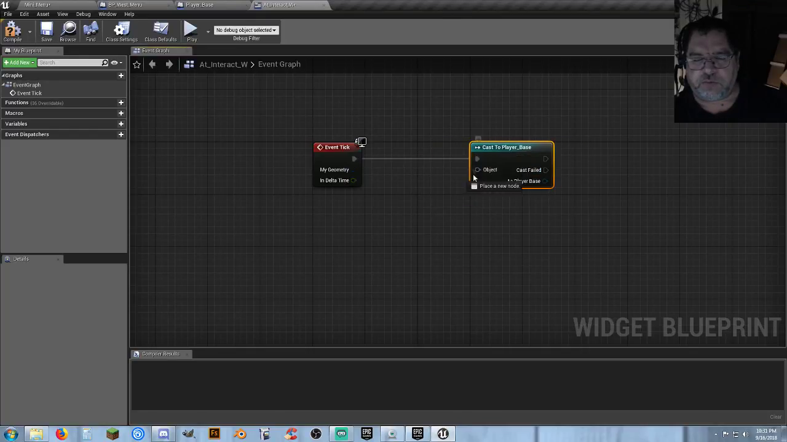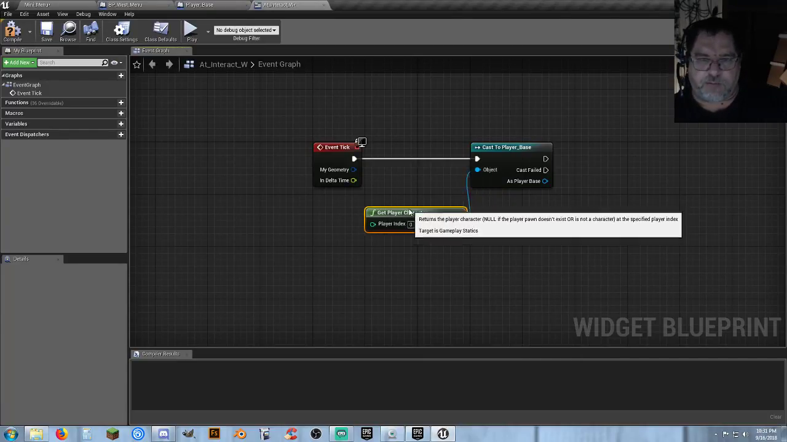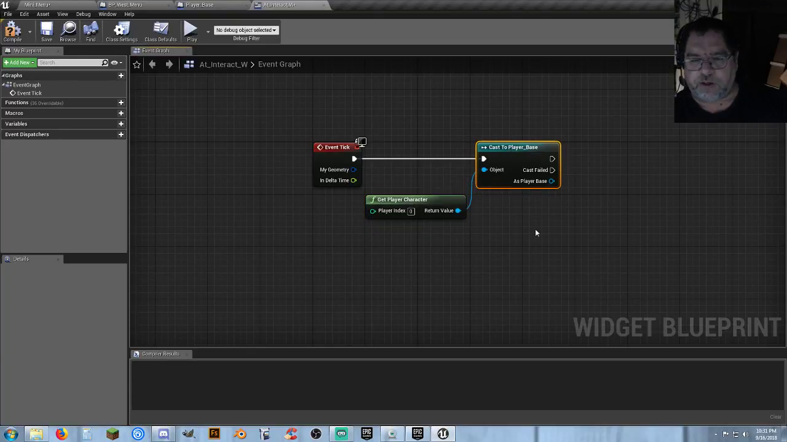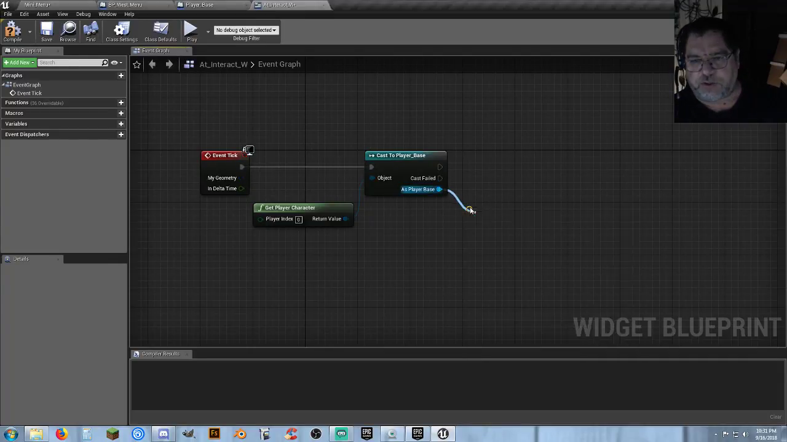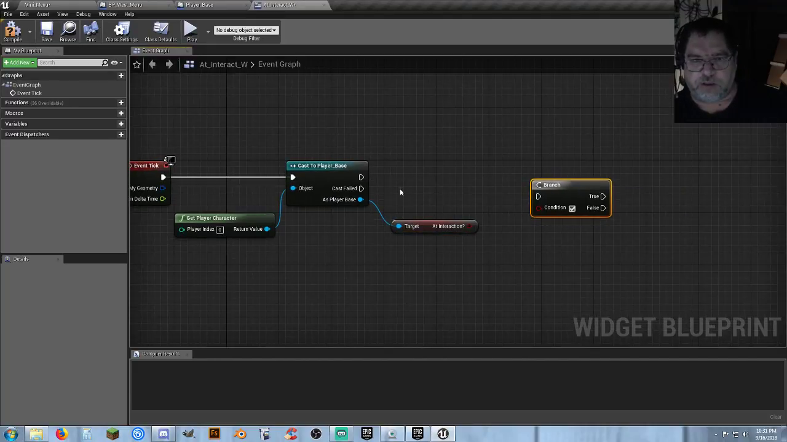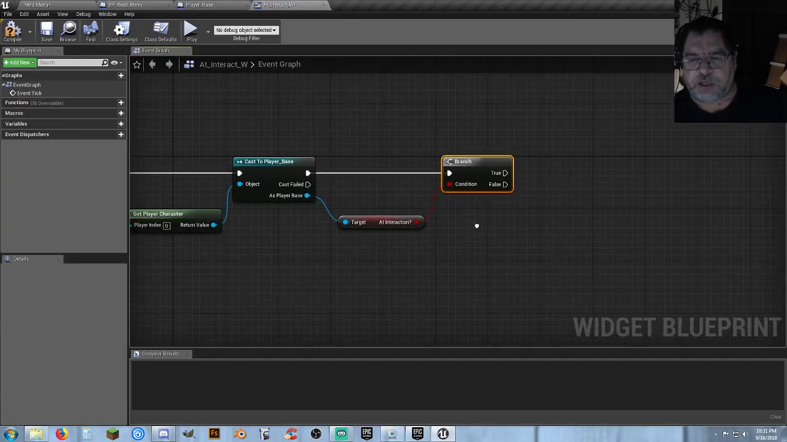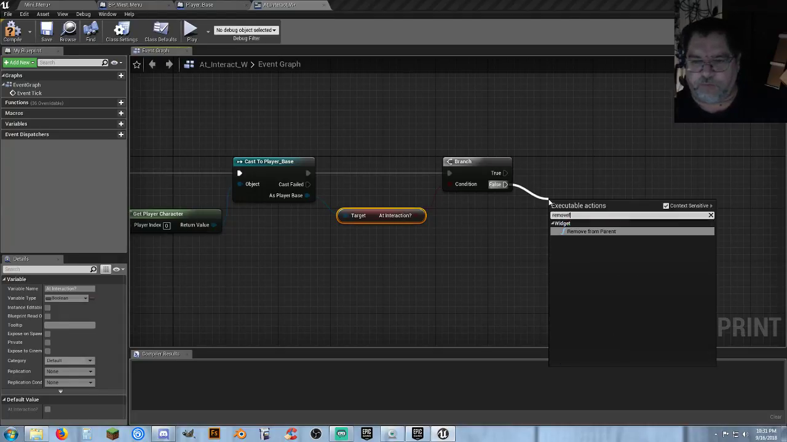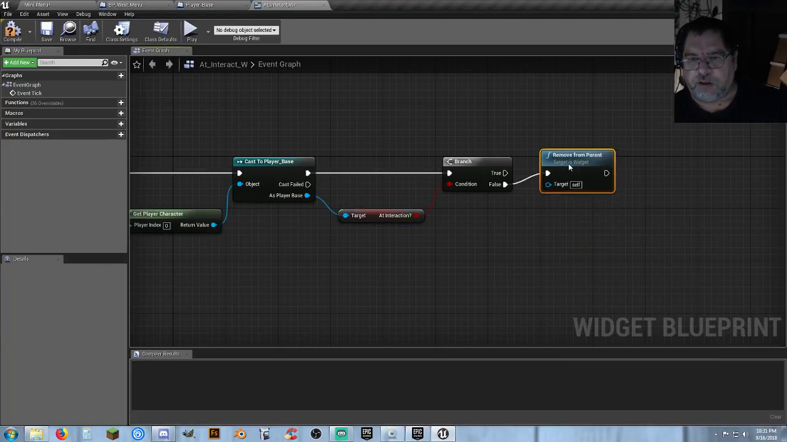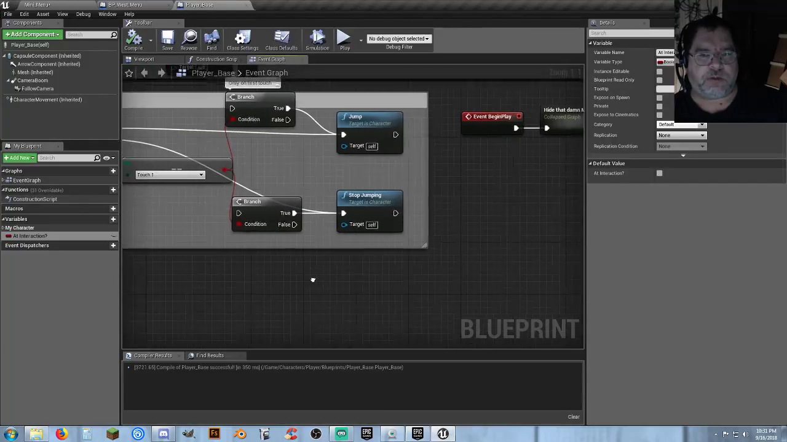And then we need to get player character. That's not going to matter because we're single player at this point. We're not playing multiplayer in here yet. And then from there we want to get at interaction. And we need a branch node. So we're asking, are we at the interaction, or is the player at the interaction? If the answer is yes, we don't give a damn. But if it is no, we want to remove from parent. So that's just going to make the widget go away if we're no longer at the interaction point. So the widget's good now.